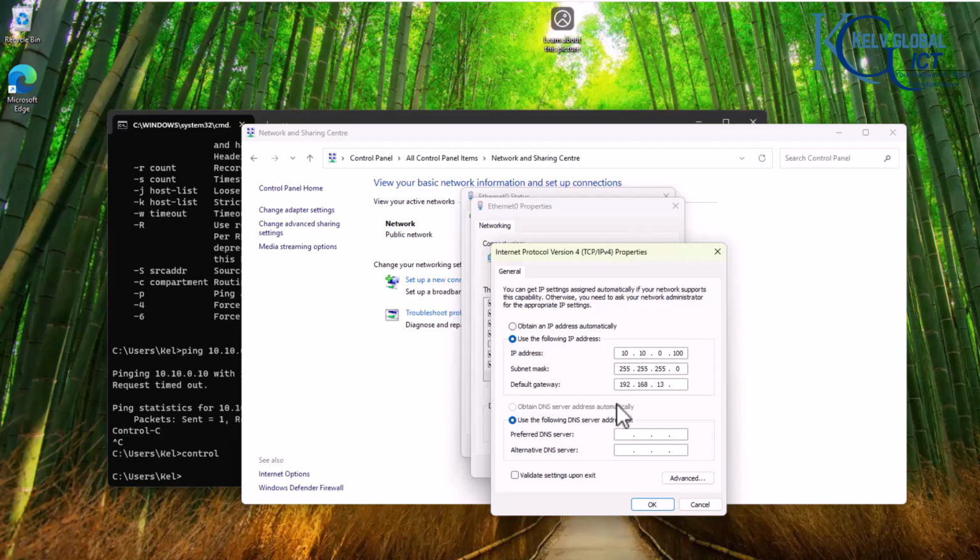Then 13.2. So right now I want to use my preferred DNS server, which is going to be the IP address of my domain server, the device I'll be using for my domain server, so that I'll be able to join this device to my domain server. And then I'm going to use the alternative DNS. I'm going to put the IP address of my default gateway as well, so that I should be able to have access to the internet.